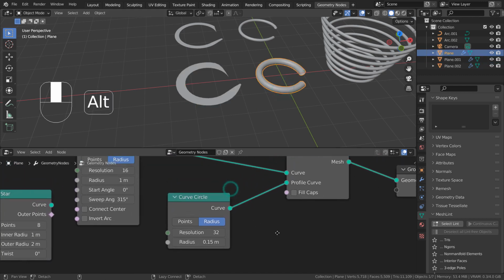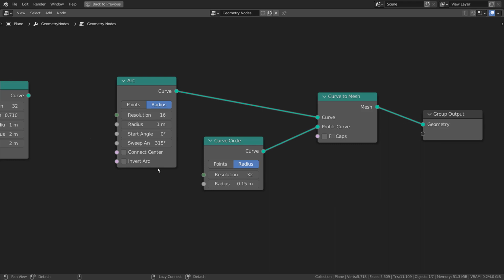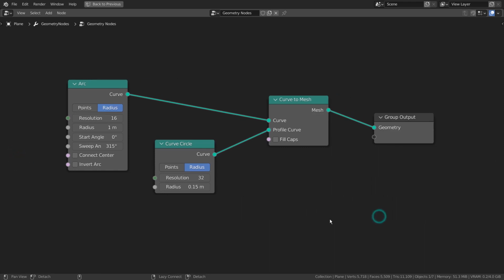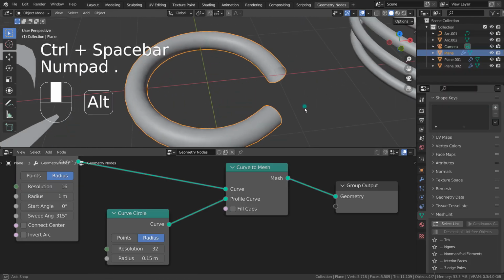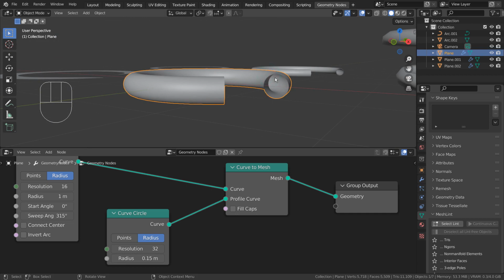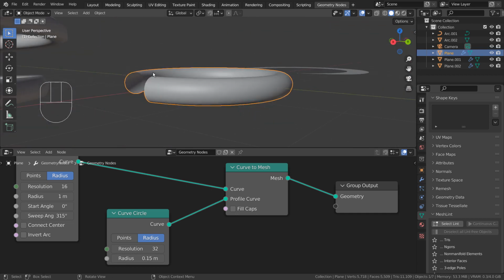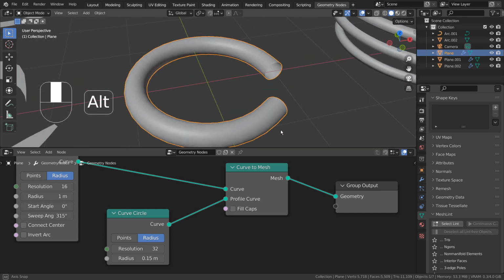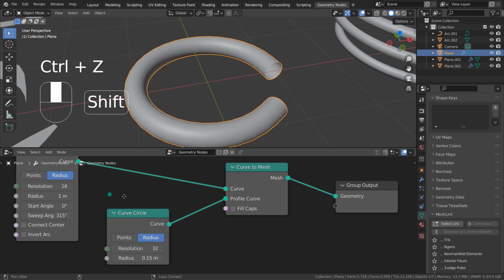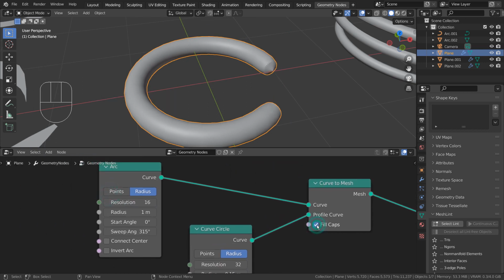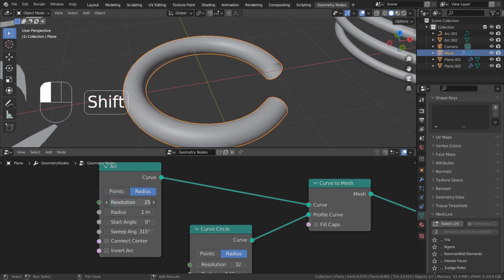Here is the next example. A curved circle will allow us to create a tube-like object. The source mesh can be any other curve primitives.